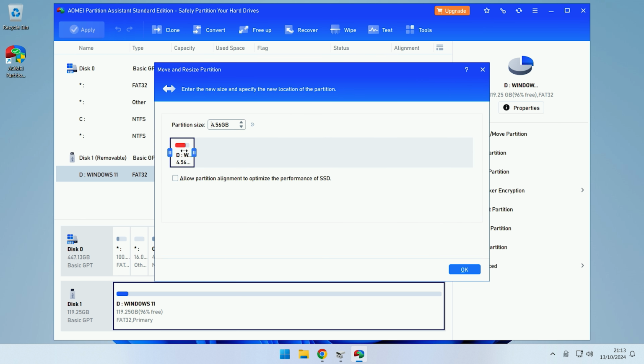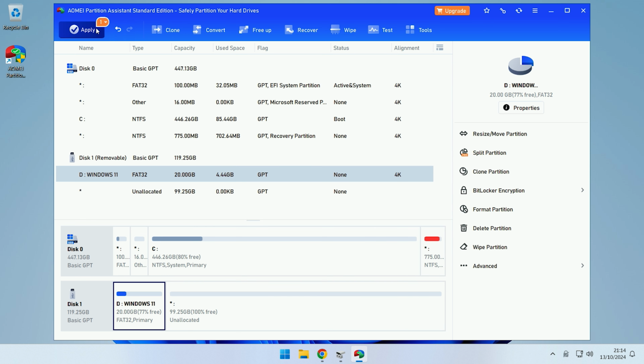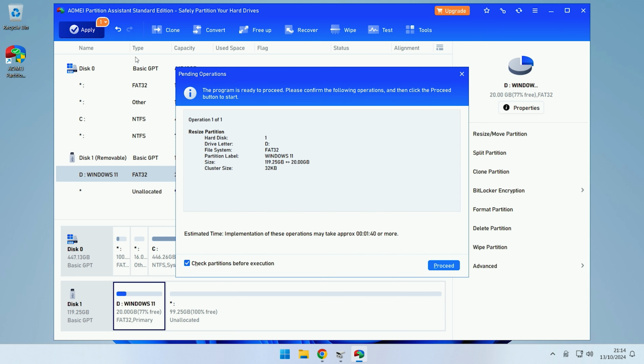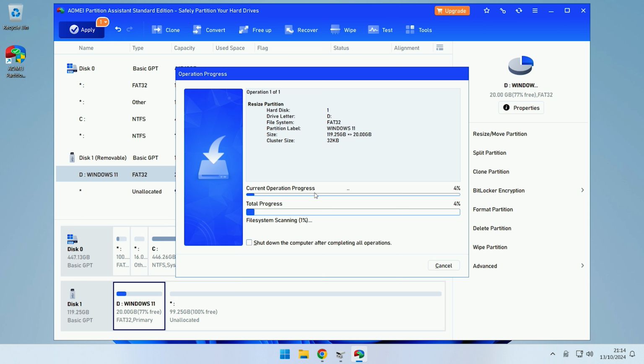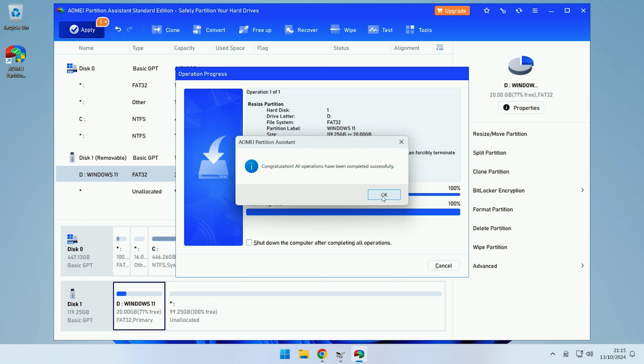Now you can either click and drag the size of the partition that you want, or you can type in an exact size. I'm just going to put it to 20 gigabytes, as that should be more than enough for the Windows installation partition. Now if I click OK, and then click the apply button up here, and then click proceed and say yes, it will now start shrinking down the Windows installation partition. And there we go, it's now finished shrinking the partition.